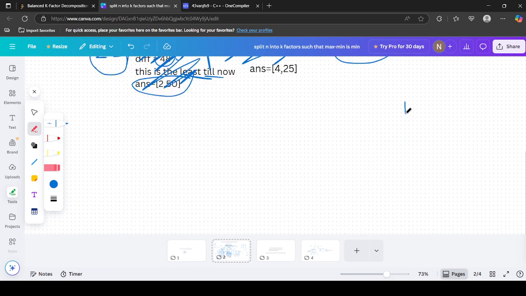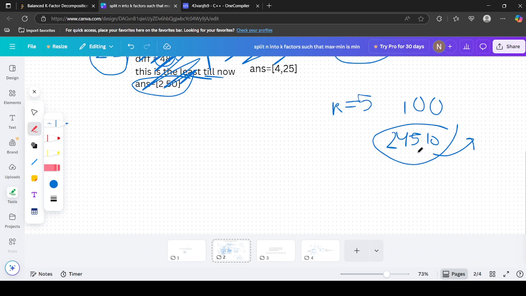For example, we have 100, right? And now let's assume k is equal to 5. So we have 5. So what are the divisors, what are the factors? 2, 4, 5, 10. And the rest are 100 divided by these numbers, right? 100 by 10, which is 10 again, 20, 25, 50.